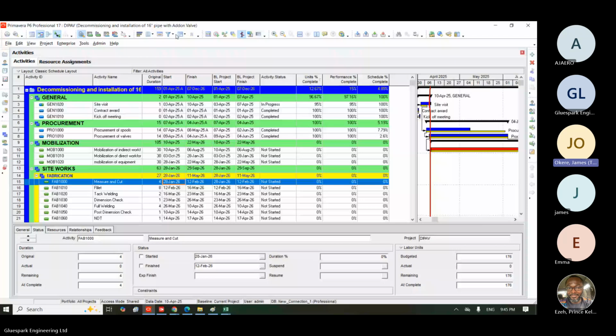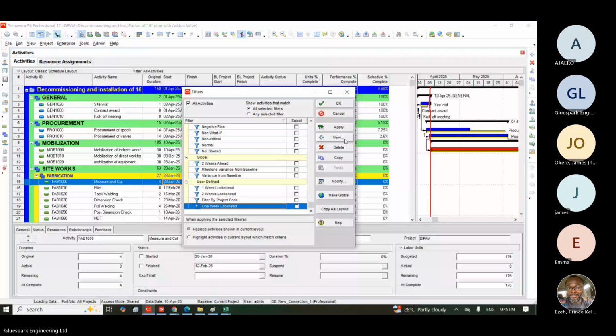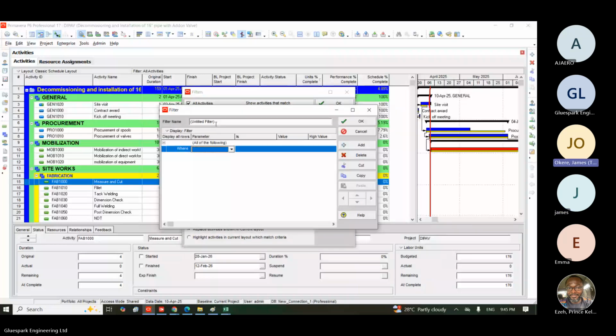I'll click on new again. I will put 1 month look ahead. Under the filter name, I'll put 1 monthly look ahead. Okay, so under here, I will make sure you select any. I will put start.